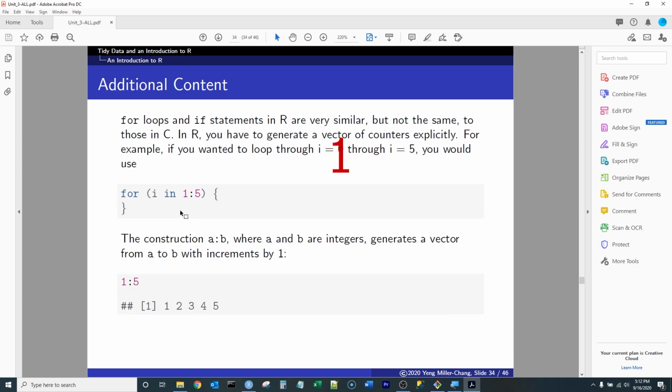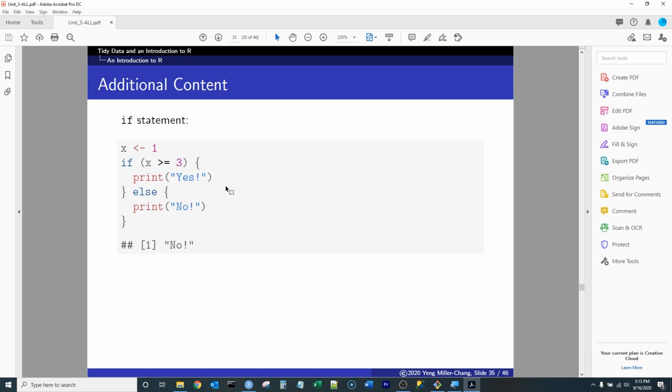For loops are very similar to those that are in C. For example, in R, if you want to execute a loop, you have to create a vector of counters explicitly. For example, if you wanted to loop through i equals 1 to i equals 5, what you would have to do is say for i in 1:5. 1:5 refers to the vector of integers from 1 through 5, as you see here. So you actually have to explicitly specify this in your loop, as opposed to other programming languages like C and C++. Here's an if statement in R.